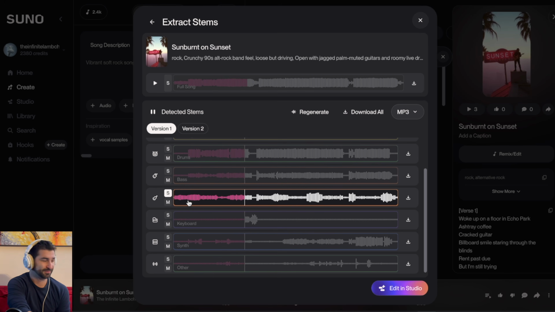Very 90s. Right? So let's say I just want the guitar riff. I can download all of them. I can download just one of them. This is a great feature.